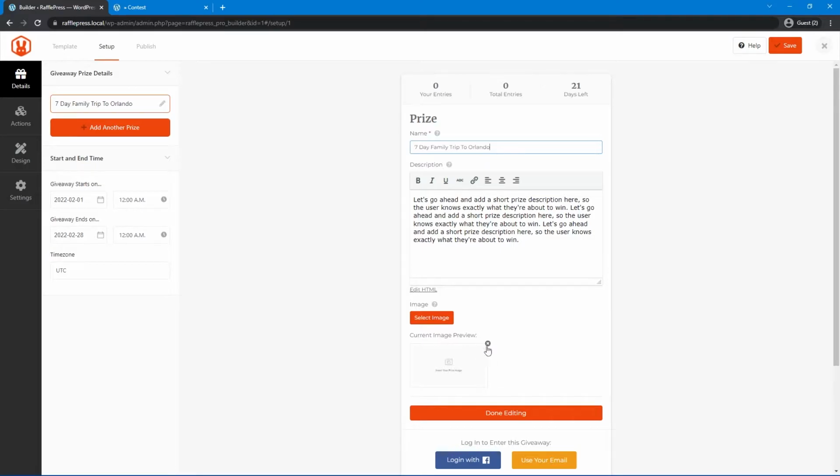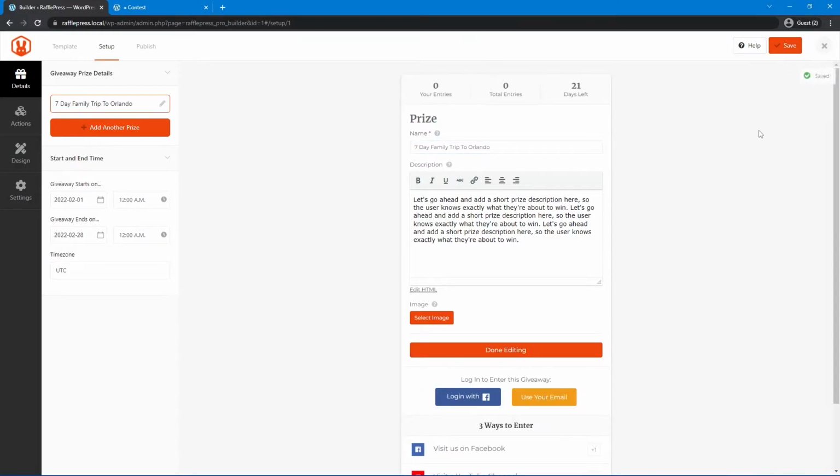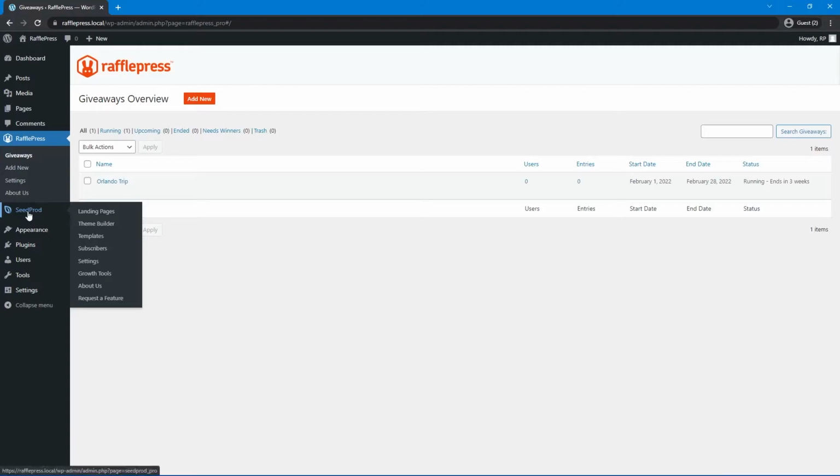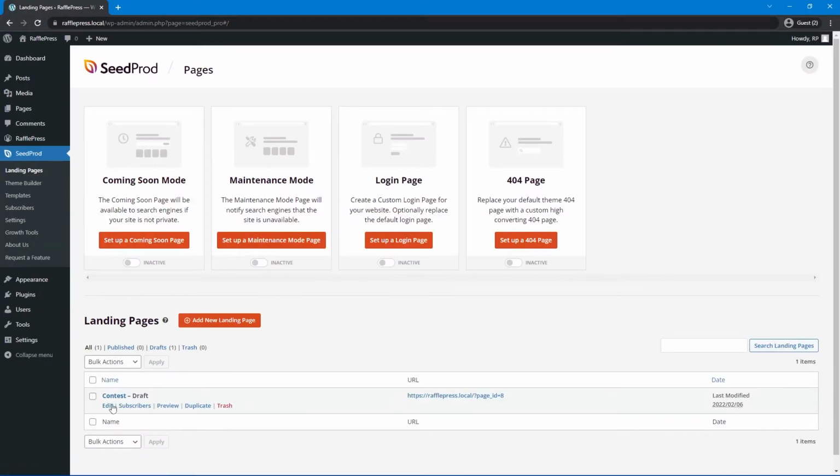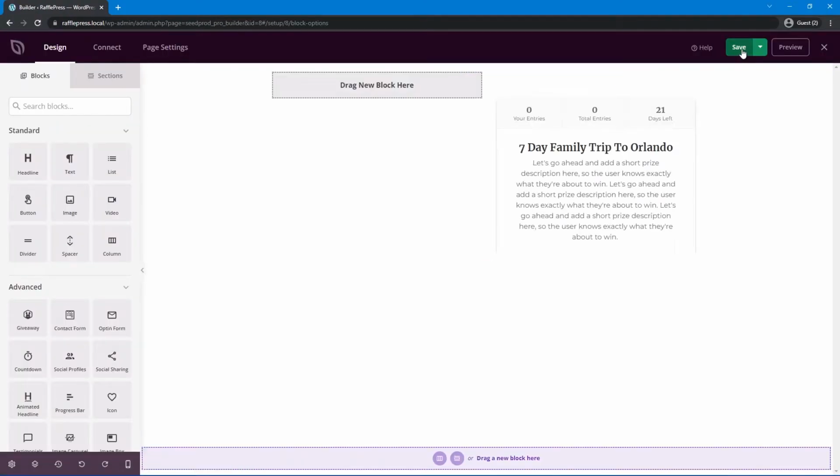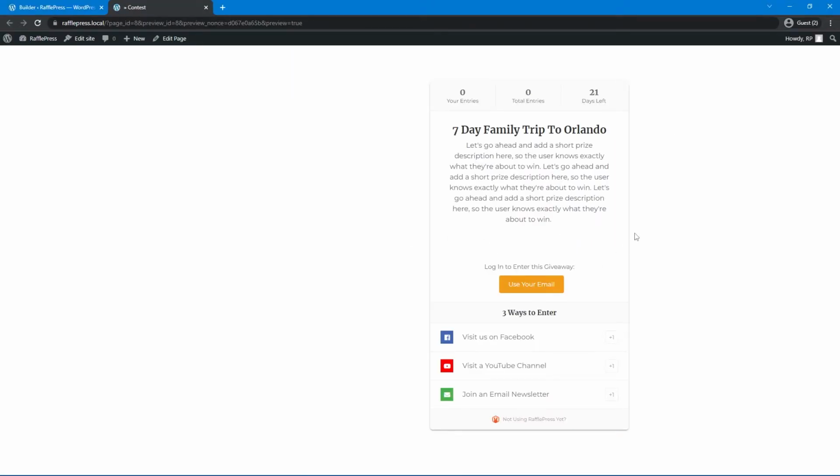And it says current image preview. We can just delete this and save this. Let's exit back out, come to SeedProd landing pages, and let's go back and edit this contest. Let's go ahead and save this and preview again. And now you can see that that picture is gone.